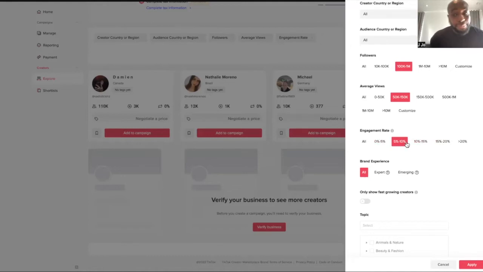That's why you have 0 to 5%. That's why you have 10 to 50. That's why you have a range, because it always fluctuates. So let's say, for example, engagement rate, we want to go for 5 to 10%. Cool. Then you've got brand experience. You can select all, or you can select expert or emerging.